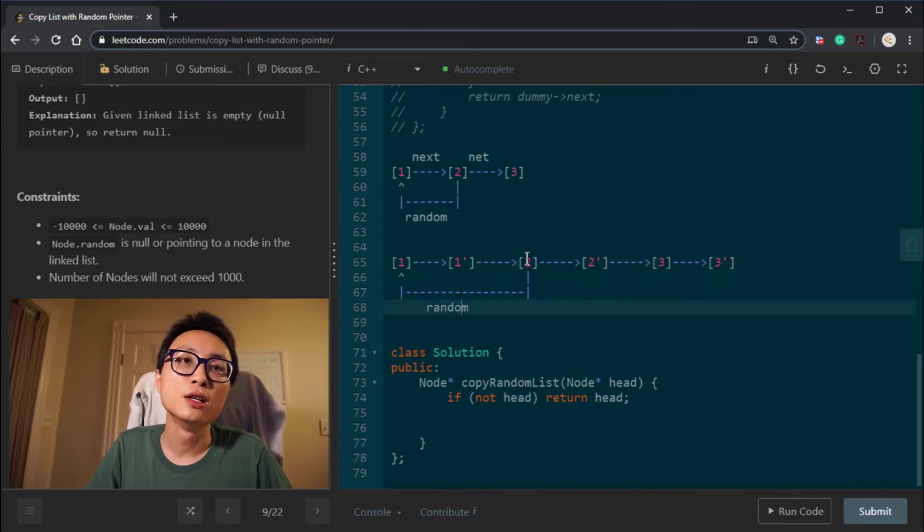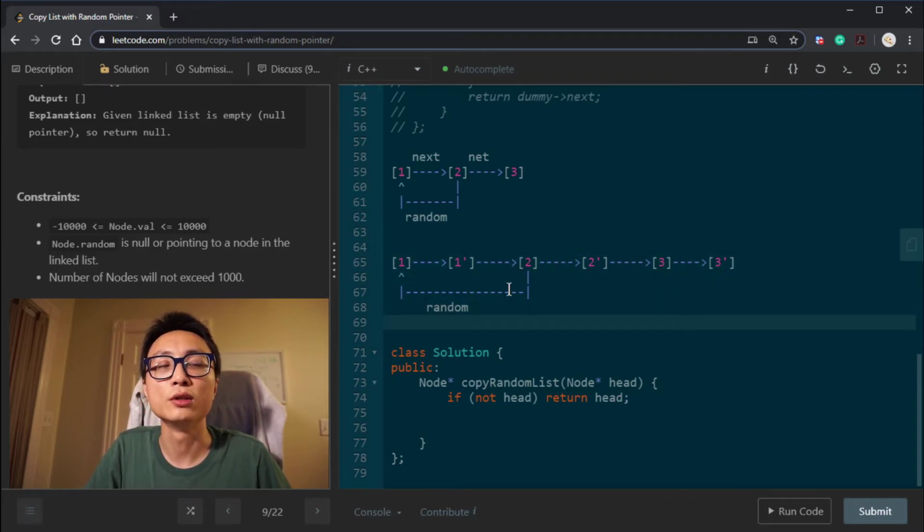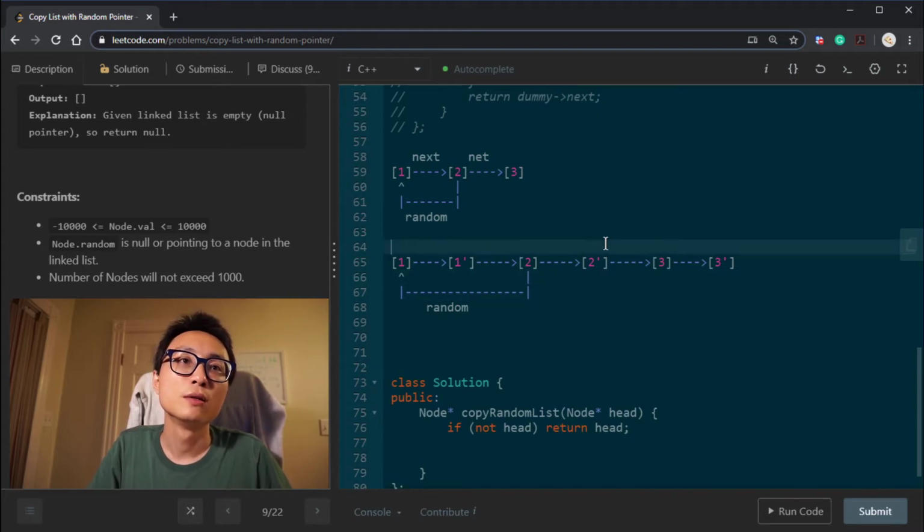For the random pointer, let's say that we're looking at node 2, we can follow the random pointer to go to its associated node inside the original linked list. But the .next there is its associated node in the new linked list. So we're just going to have 2 prime's random point to its random pointer's next. So that's going to be the middle iteration. I'm just going to note it down here.